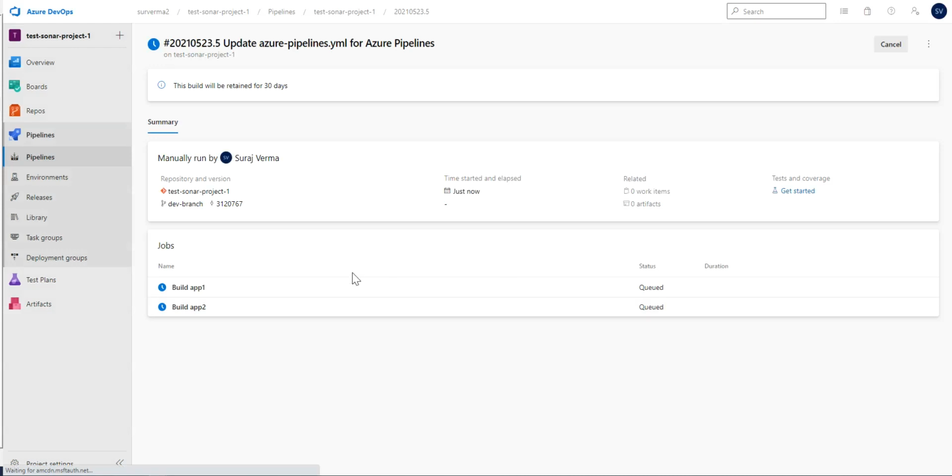Okay, as you can see, there are two jobs showing here: build app 1 and build app 2. These are the jobs which I've defined in my YAML, right? Currently both are in queued state. Let us wait for them to come into the running state. Sometimes your job has actually started, but your page has not refreshed. In that case, you should refresh your page. Okay, so as you can see, both are in running state right now. So both jobs have started in parallel, right?